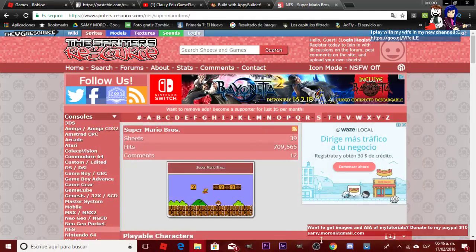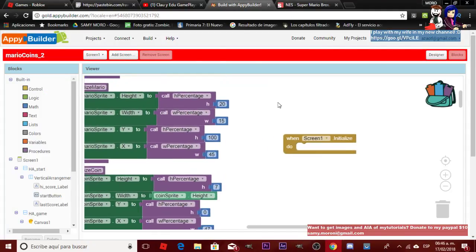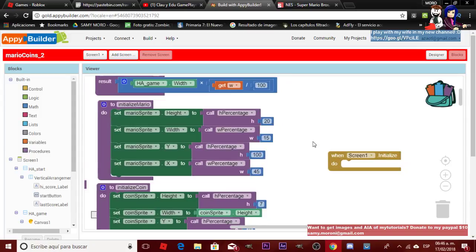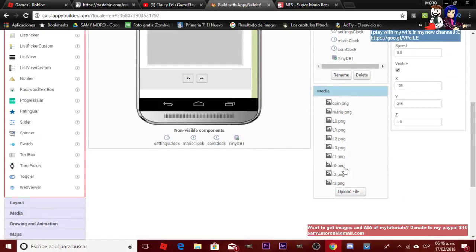Anyway, we return to Appybuilder. We are using Appybuilder today, but you can follow the tutorial with App Inventor. Well, the first thing that I did after I exported my sprites is import them or upload them to my project. I renamed all the files like L0, that is the standing position to the left, then L1, L2, L3 for the sprites when it's walking to the left.